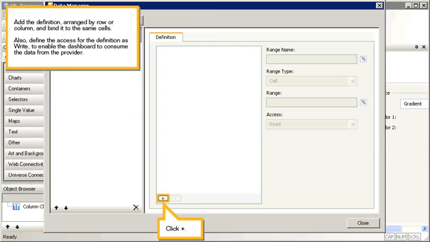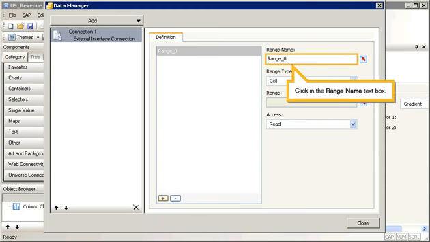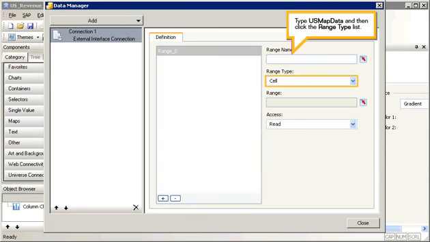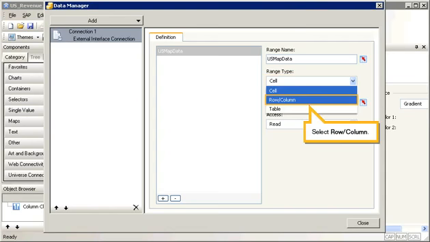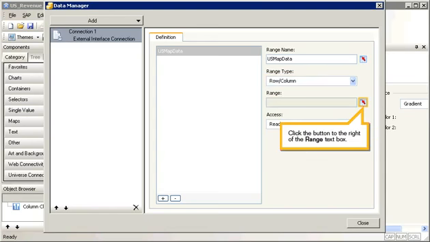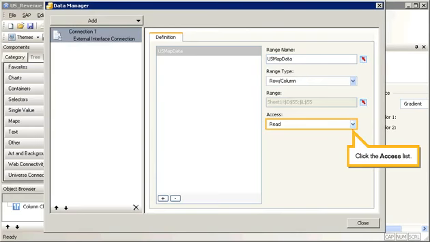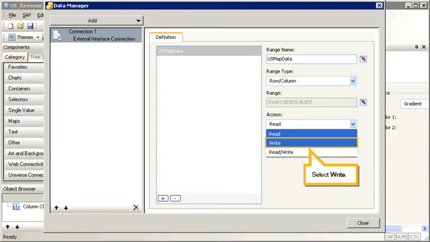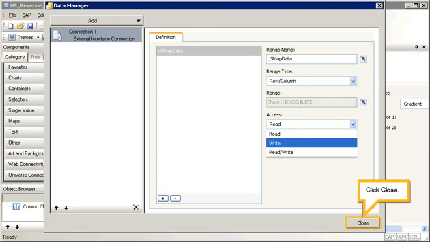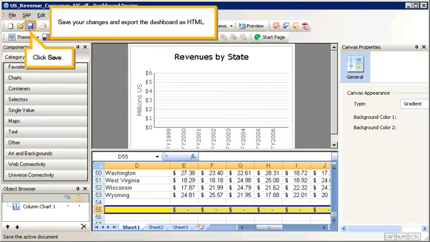Click plus. Click in the range name text box. Type US map data, and then click the range type list. Select row/column. Click the button to the right of the range text box. Click OK. Click the access list. Select Write. Click Close. Save your changes and export the dashboard as HTML.